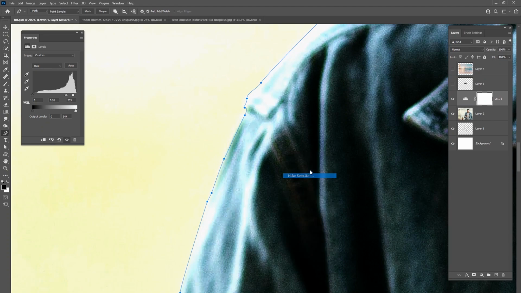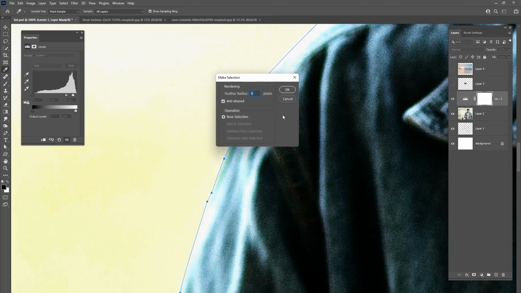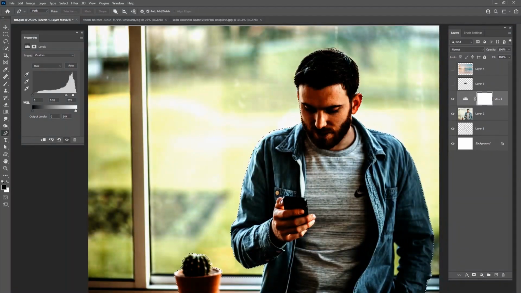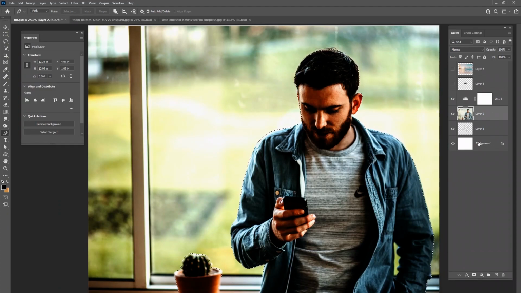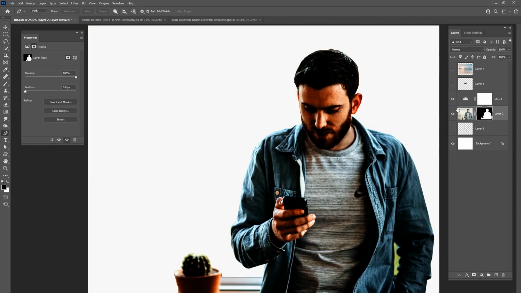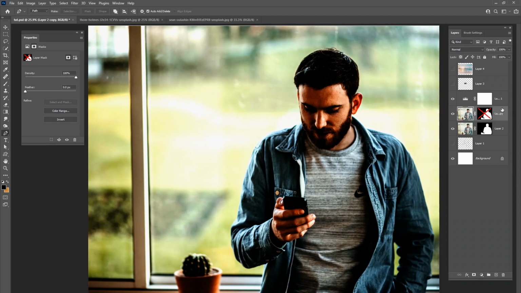All right, let's go ahead and make a selection. I'm actually going to feather it at 1 pixel, so let's do that. And let's see how we look. Not bad, not bad. I'm going to go ahead and do a layer mask on him. So just click layer mask right there. And that's not bad, except we forgot the window. So let me go ahead and go back in and get this window as well.